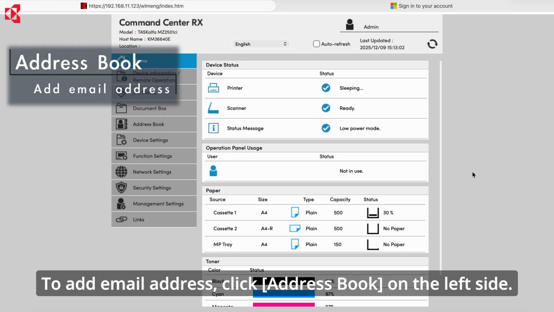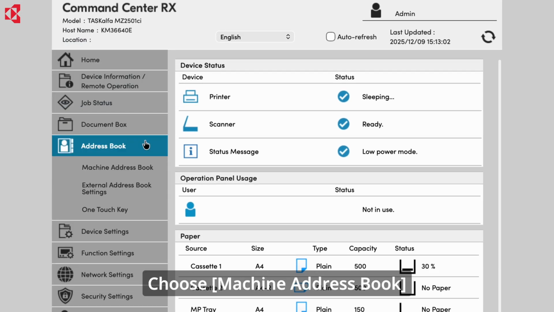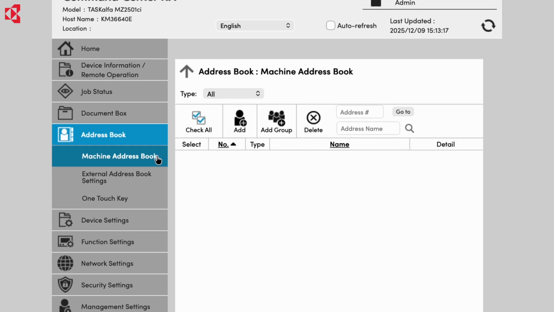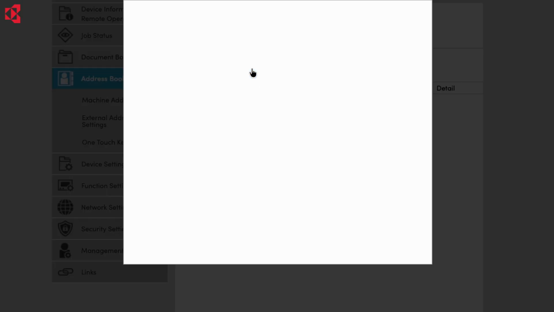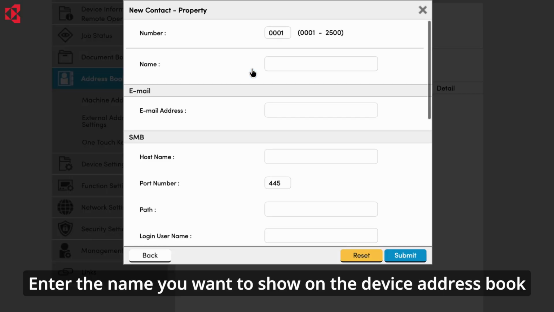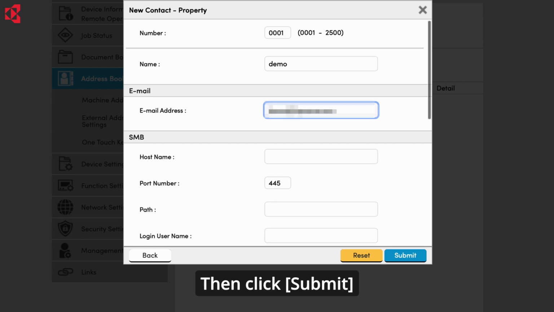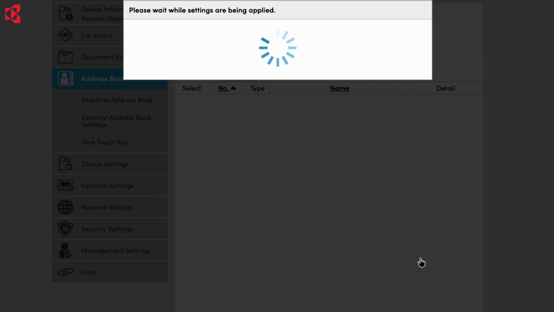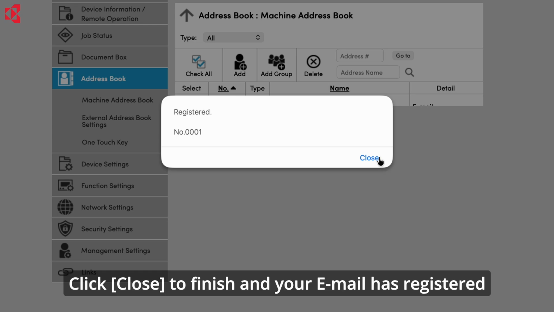To add an email address, click Address Book on the left side. Choose Machine Address Book. Click Add. Enter the name you want to show in the device address book. Enter the email address. Then click Submit. Click Close to finish, and your email has been registered.